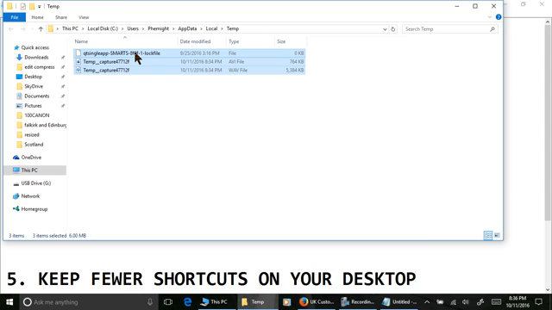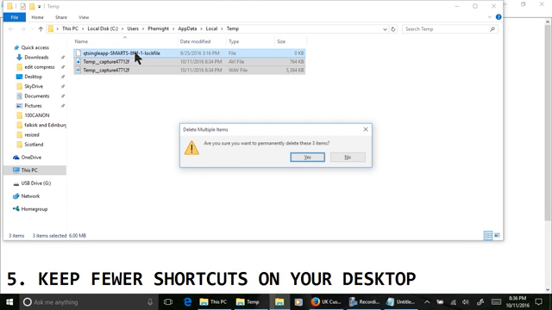What I do is, because I don't want it to go into my recycle bin and I have to do another task, I press on the shift key and I click on delete, and there will be a pop-up. Are you sure you want to permanently delete these 3 files? You can click on yes.